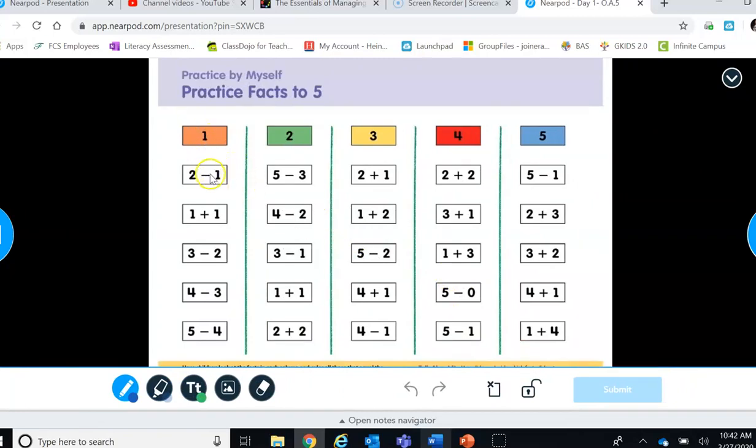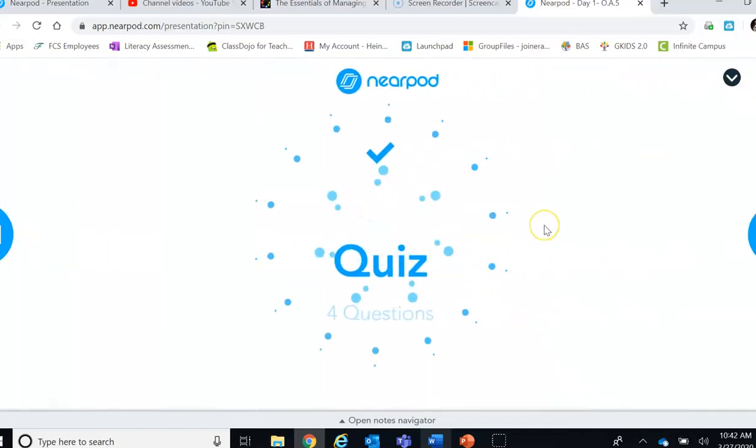This one is asking you the same thing, circle or put a line through or check mark all the problems that equal the sum at the top. So I'm gonna do something so I can move on. Now here's the last part.